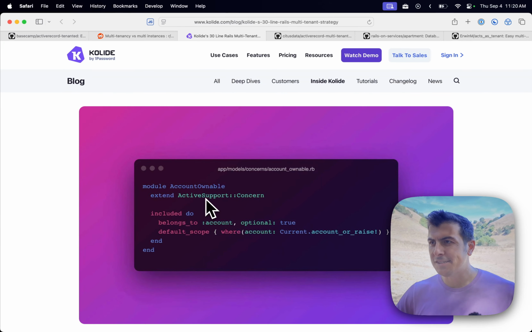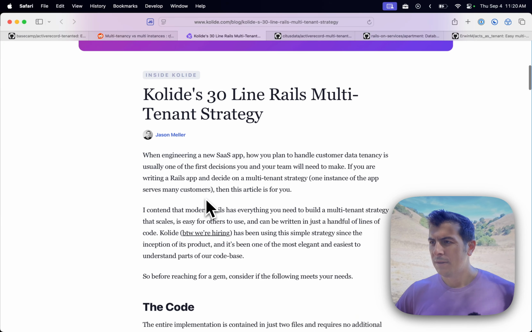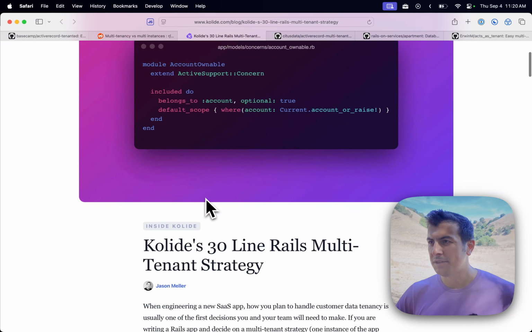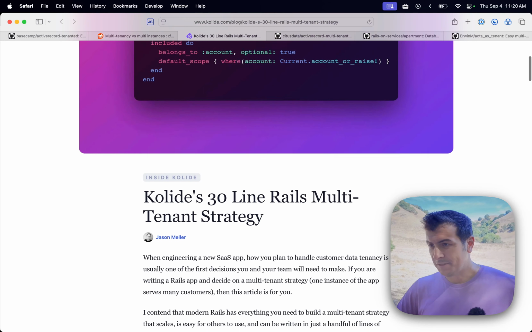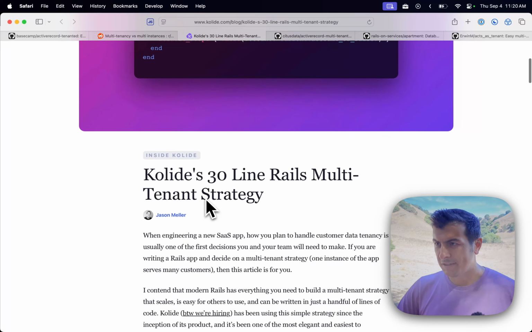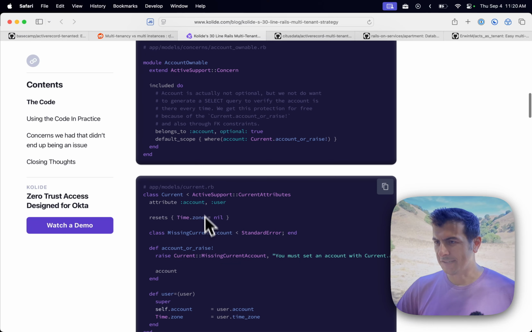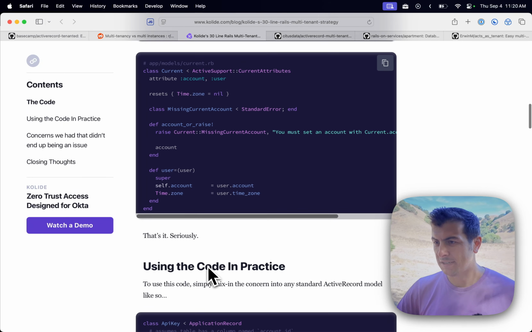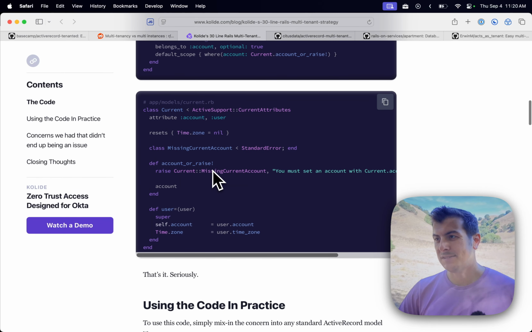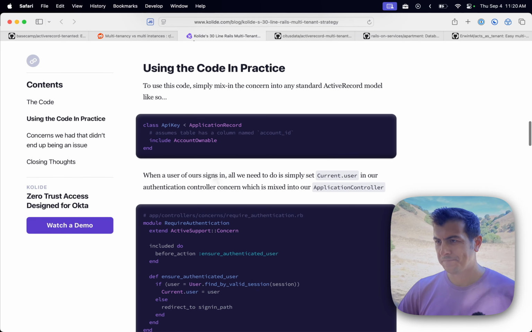All right, here's how Collide is doing multi-tenancy. It looks like they have a module that they're probably including in, let's see, account ownable. This looks like an ActiveRecord situation. All right, so they're integrating into current. That's cool. They did it in 30 lines, so that's probably worth checking out.